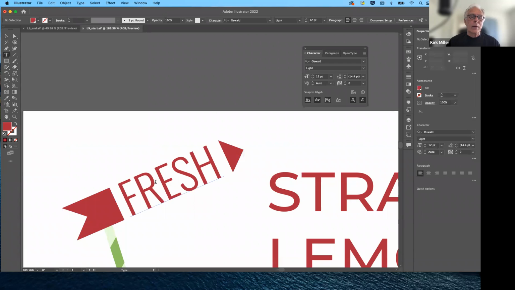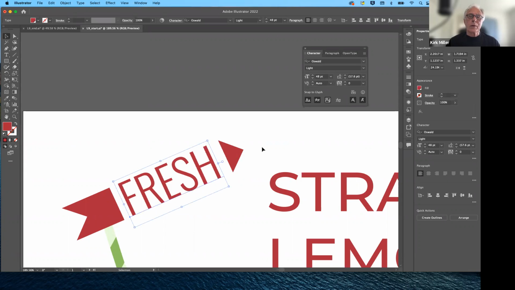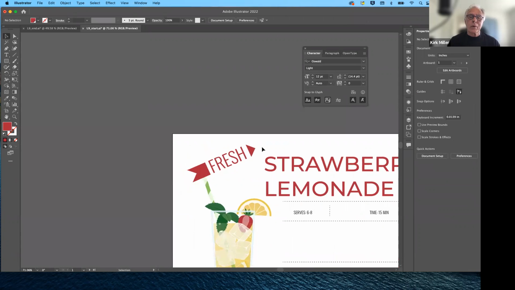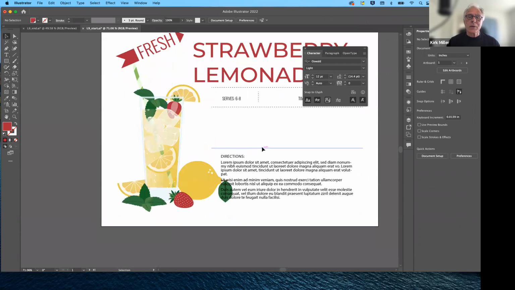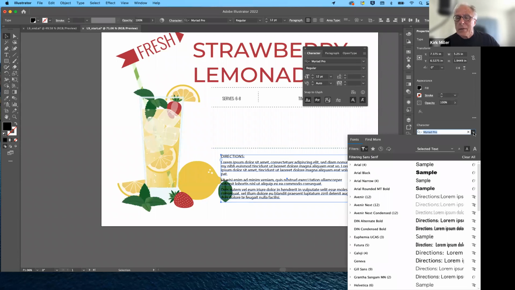I can go ahead and click inside there, and it allows me to edit. Okay. And if I wanted to change the font, I could do that. I can do anything that I want to it. None of these are permanent changes. I'm going to jump down to where it says directions. And right now it's using Myriad Pro. I'm going to select it and I'm going to switch to Montserrat Light.